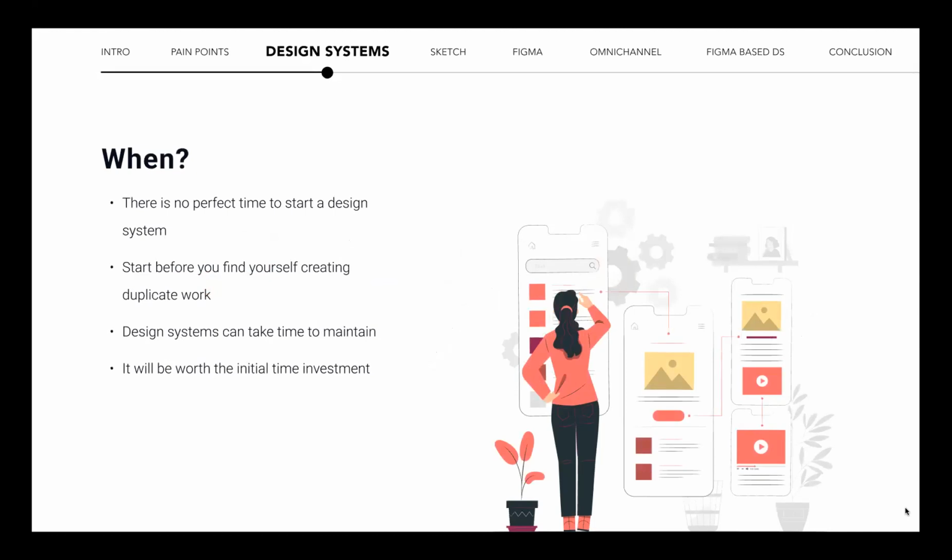There's no perfect time to start a design system. It can be a daunting task at the start if you don't know where to begin, but the best time is to start as soon as possible, before components get out of hand and you find yourself creating duplicate work. Design systems can take a lot of effort to maintain, but the reason why the biggest companies in the world rely on them to create amazing products is because they do work very well if done right, and can save any designer and developer a lot of time and effort once they're set up correctly, bridging the gap from design to development.